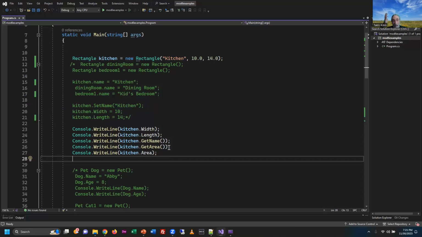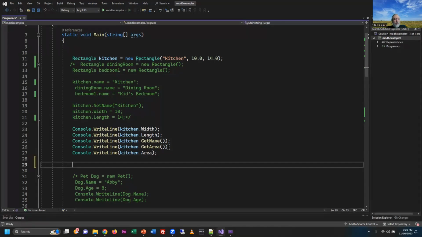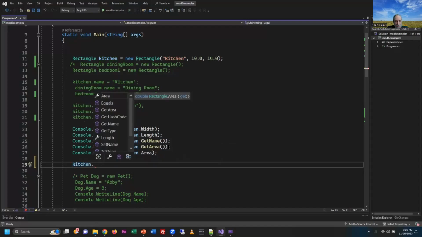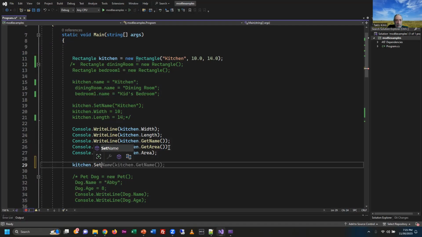Now, one thing you might think to yourself is, okay, but wait a second. We have all these properties where we can set the name. Could I, after the fact, decide to call the kitchen and then call the set name method? I'm not going to get the name at this point, but I'm going to let it create my stuff for me.